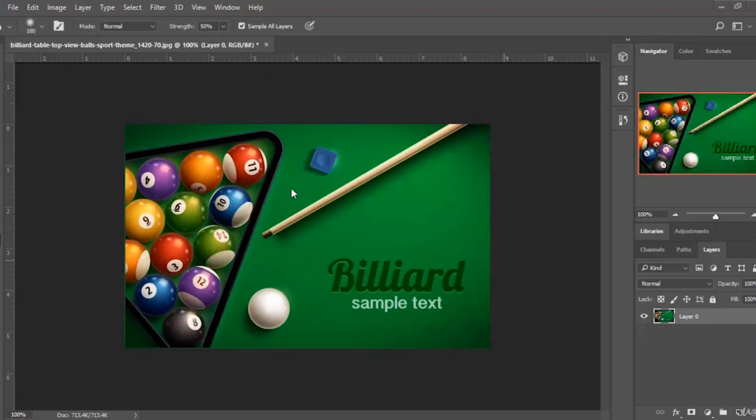Hello and welcome to the third lesson of the Tools Explained. In the former two lessons I have explained these tools right here, and now in this lesson I will explain the rest of them.